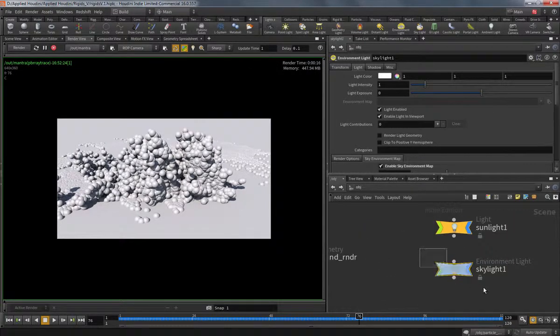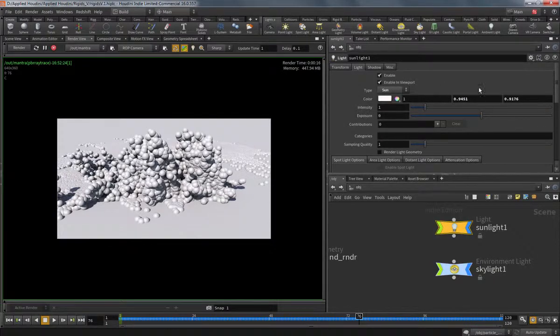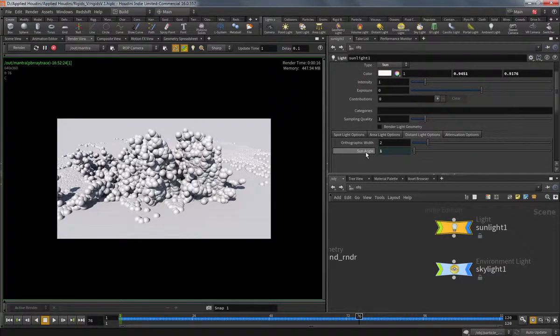So let's say, and I know I told myself I wanted to save some of this lighting stuff for later, but I just can't help it. Go to your sunlight. So go to the distant light options here. I'm just gonna break this connection.